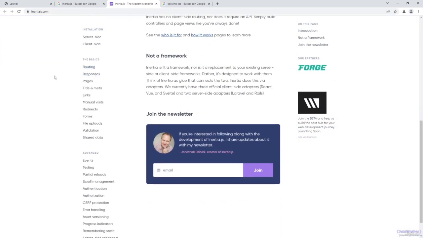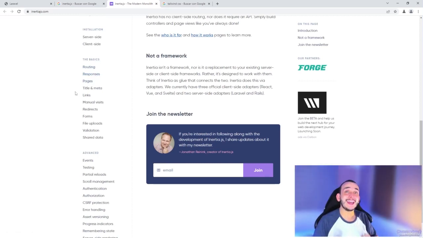You are going to be able to manage the routing, the responses, the title, and the metadata, which is very important and a little tricky in single page applications. Well, with Inertia, it is going to be very simple. You are going to be able to handle links, redirections, forms, file blobs if you need them, and many other things. So essentially, Inertia is the perfect partner to create a single page application without requiring you to transform your backend into only a JSON API.